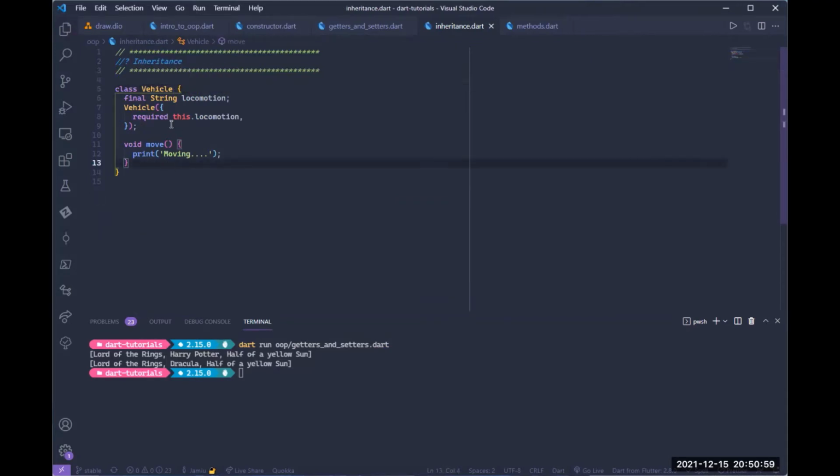So let's continue. We have a class vehicle, which has a property, locomotion, then the constructor, and a method called move. So if we create a new instance of a vehicle, we can call move, right? Now let's say we have another class.